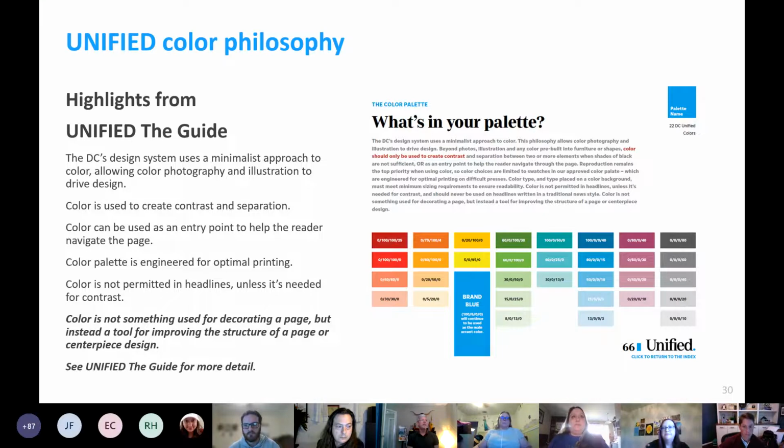The Design Center's design system uses a minimalist approach to color. The philosophy allows color photography and illustration to drive design. Beyond photos, illustration, and any color pre-built into furniture or shapes, color should only be used to create contrast and separation between two or more elements when shades of black are not sufficient, or as an entry point to help the reader navigate through the page. Reproduction remains a top priority when using color, so color choices are limited to swatches in our approved color palette, which are engineered for optimal printing on difficult presses. More on that in a couple of minutes.